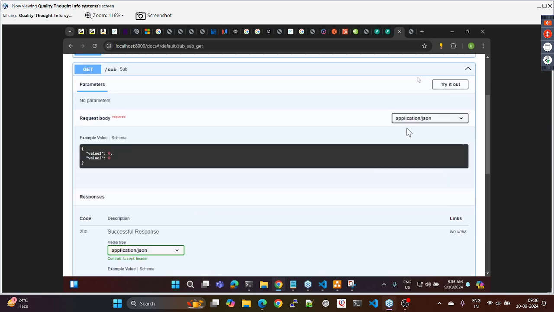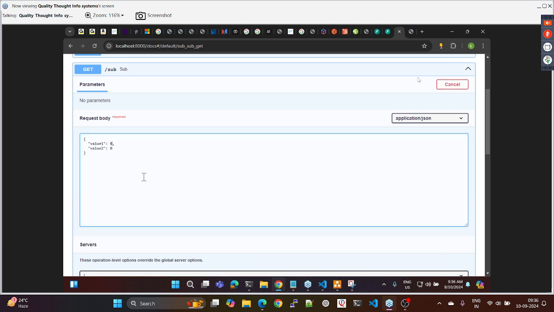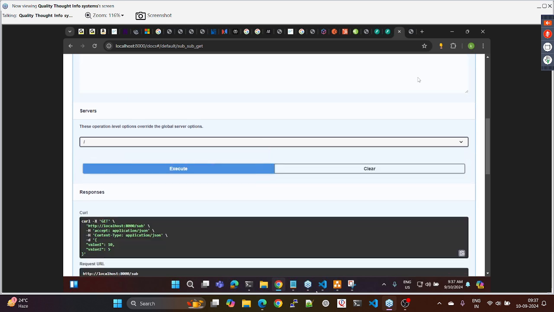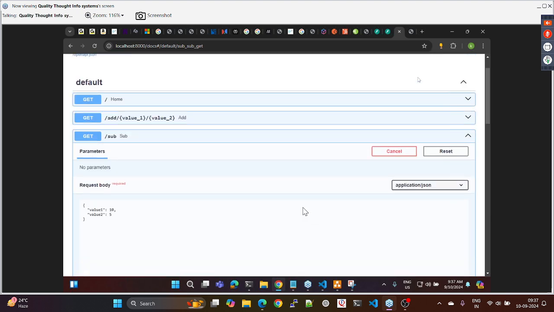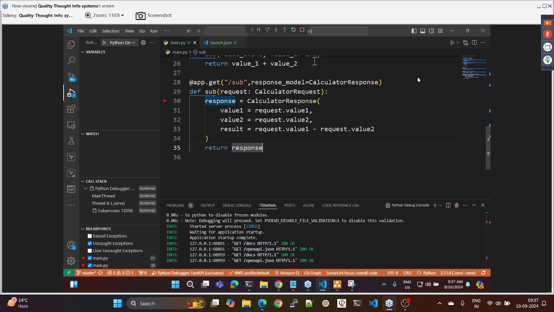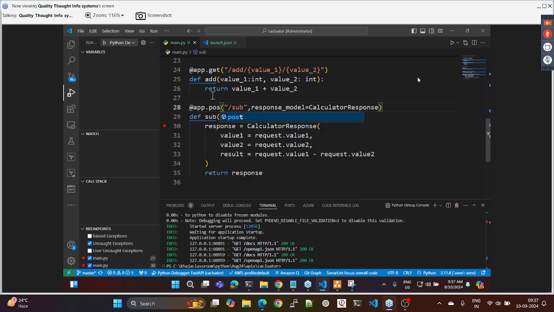Okay, subtract, try it out. Value 1 is 10, value 2 is 5, and then let me click on execute. Okay, it is trying to... that GET method cannot have a body, right, that's true. I need to change it to POST.